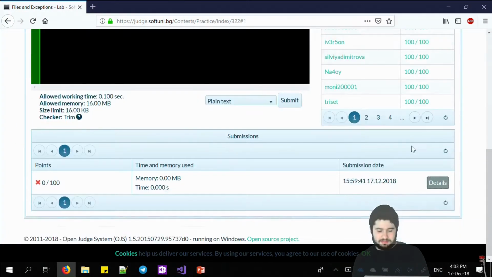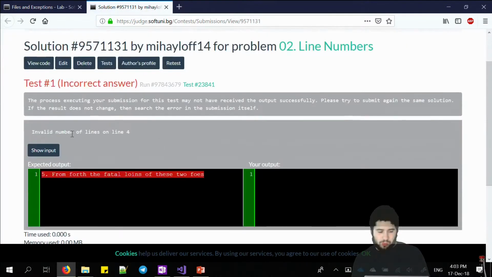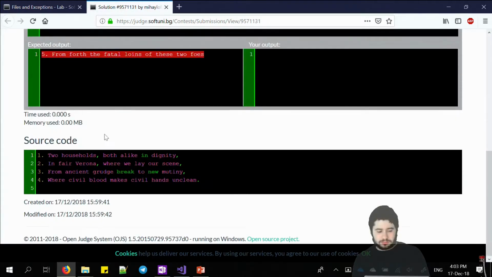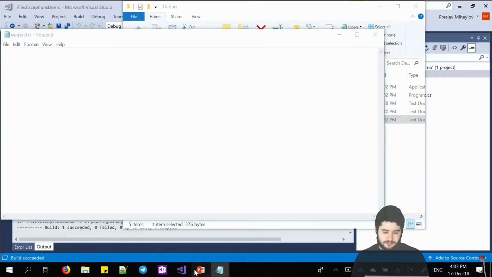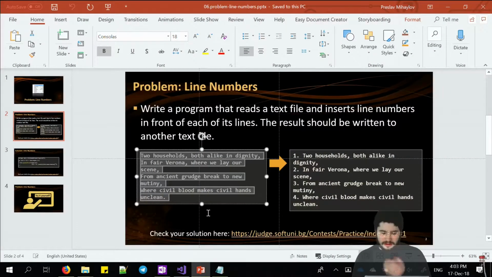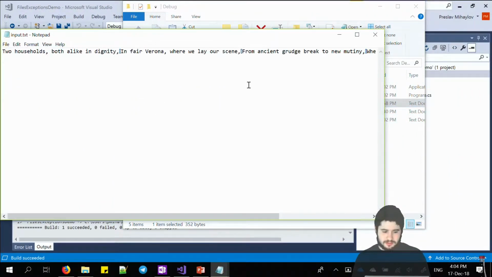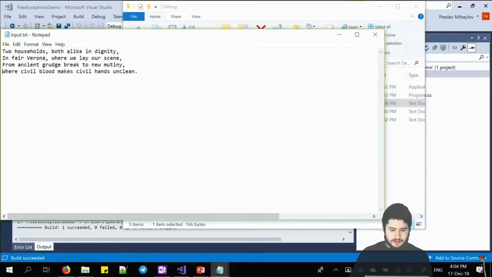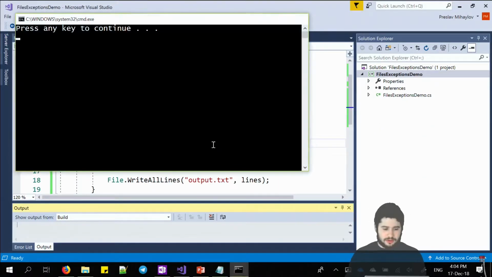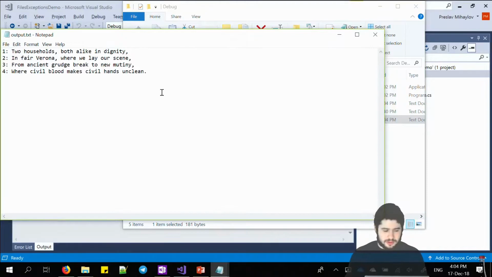Anyways, okay, cool. I'll just grab it here. So this is our text. I put it in my input.txt. Again, we don't have new lines. I should put them manually now. Okay, cool. Now when I run my program, in output.txt we get all the lines.